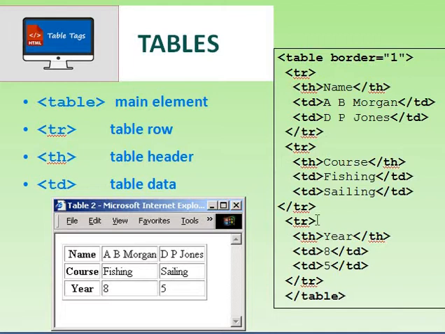Then again tr is opened for the third row. Here also the first cell in the third row is a header value which is mentioned by the th tag, which specifies the value years. Then after that the second cell of the third row is started with td tag which contains value age, and the third cell contains value 5, and the table row is closed. tr is closed as well as table is closed.